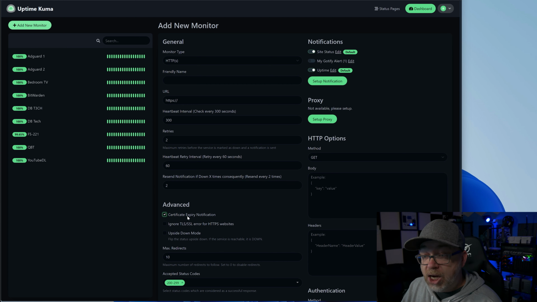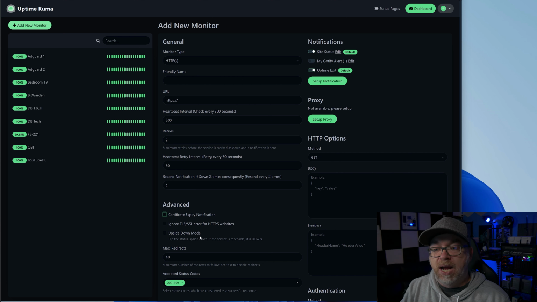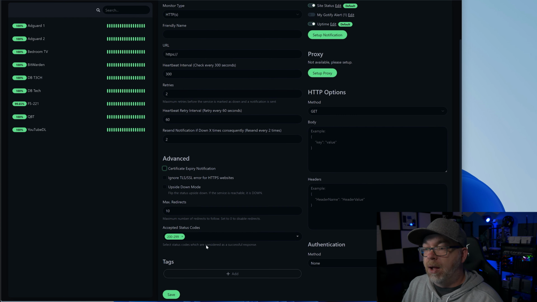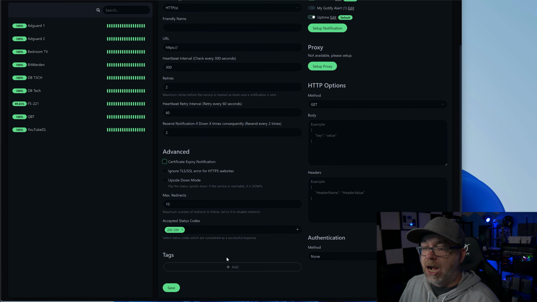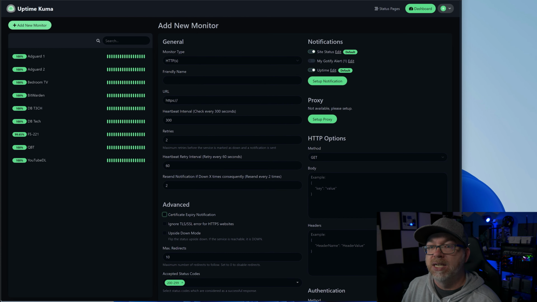You can get certificate expiration notifications. You can ignore TLS and SSL stuff for HTTP websites. With upside down mode, you can have it only notify you if it's up, so you just get a constant notification that it's up versus being down. You can do that if you'd like. Max redirects is just if you've got a service that redirects from one URL to another. You can set how many redirects you want to allow, or you can set it to 0 to disable. You can put in your accepted status codes. 200 to 299 are fairly standard. You can add tags for categorization if you'd like to do that.